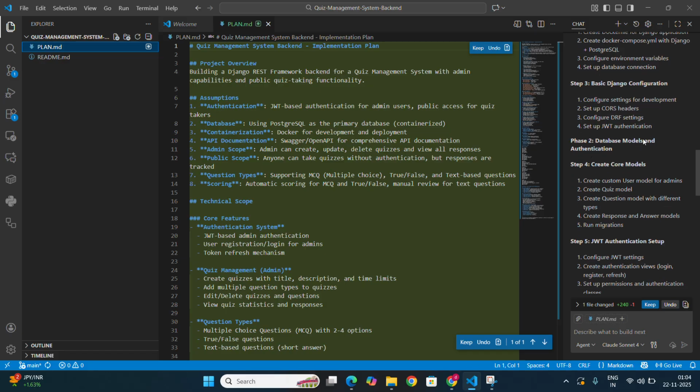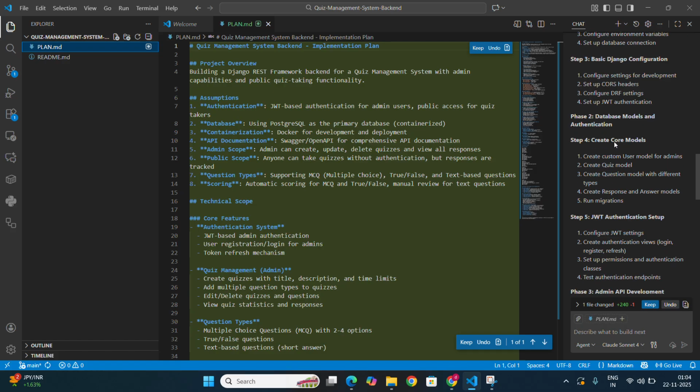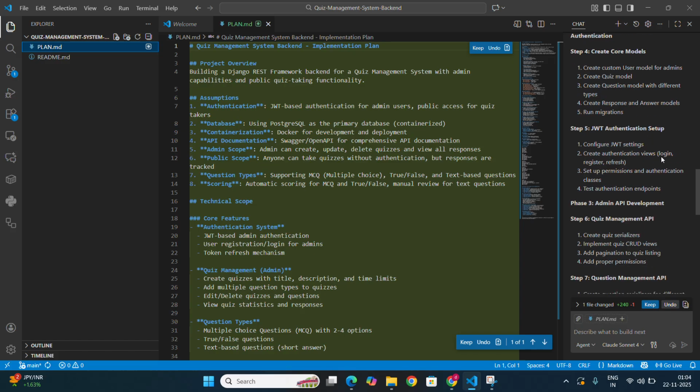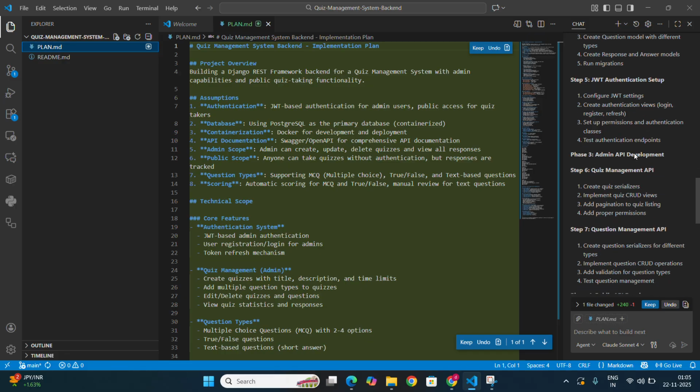There's no issue with it. Then database models and authentication. Here we will be creating the models and all those things. Initially we'll be going with SQLite, and then if we wish we could change it to Postgres or something. JWT authentication, very much simple, login, register or refresh. It will work in the same way.